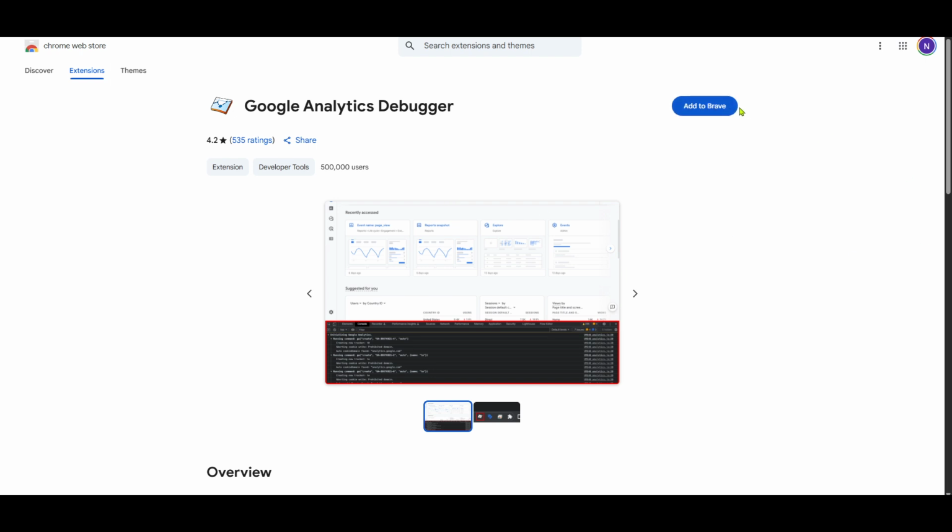In a few seconds, the extension will be added to your browser. Once the installation is complete, you should see the Google Analytics Debugger icon appear in your browser's toolbar, typically located to the right of the address bar. If you don't see it right away, click on the puzzle icon to access your list of extensions and pin the Google Analytics Debugger for more convenient use.